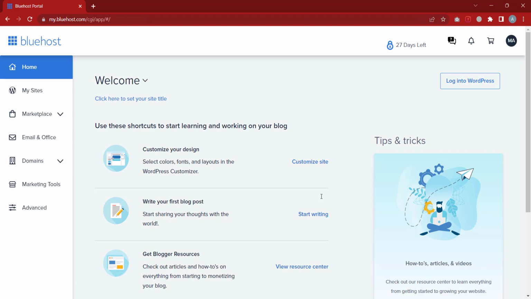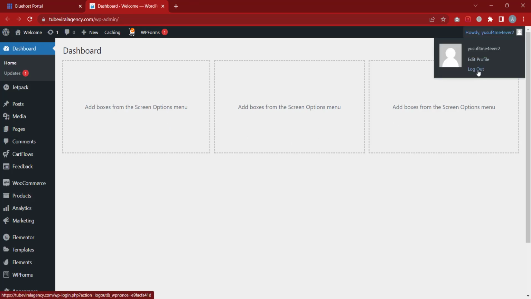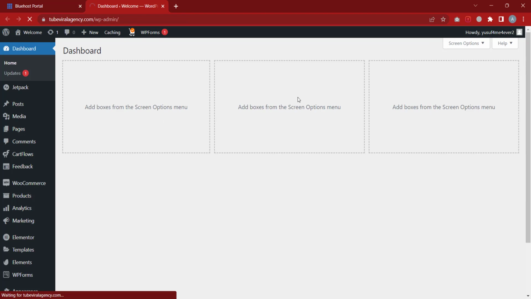So you are here. The next thing is how to log into your WordPress. The very first way to log into your WordPress is by clicking login to WordPress from your Bluehost. When you click on this login into WordPress, you can log into your WordPress dashboard. You can see I have successfully logged into my WordPress dashboard. So the second way to log in, let's log out. I want to log out. I want to show you the second and the third way.